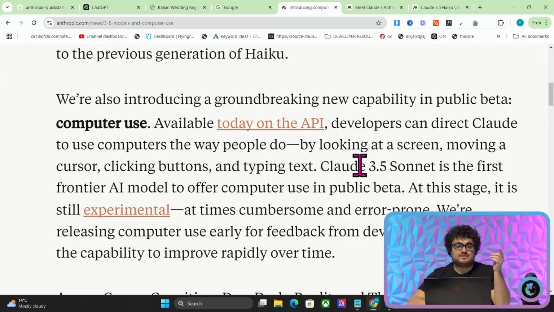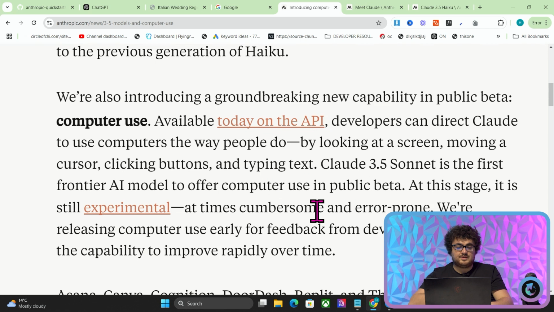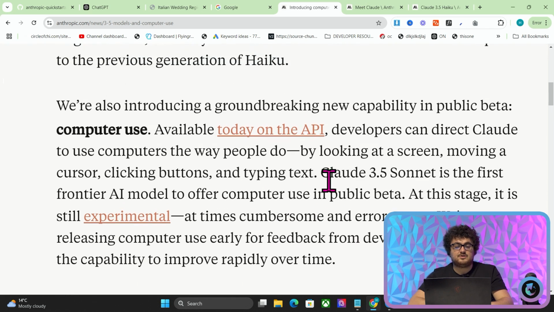Claude 3.5 Sonnet is the first frontier AI model to offer computer use in public beta. At this stage, it is still experimental, at times cumbersome and error-prone. We're releasing computer use early for feedback from developers and expect the capability to improve rapidly over time. What does this actually mean? Well, if you know Agent Zero, then you can kind of get some idea what computer use actually is. Computer use is the ability to instruct Claude to act like a human on a computer, okay?